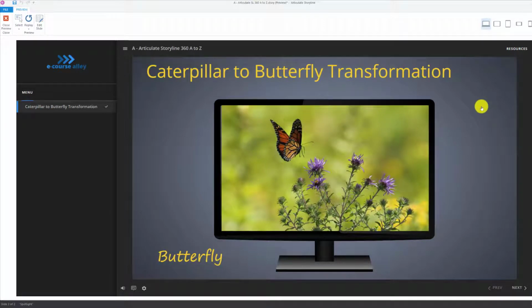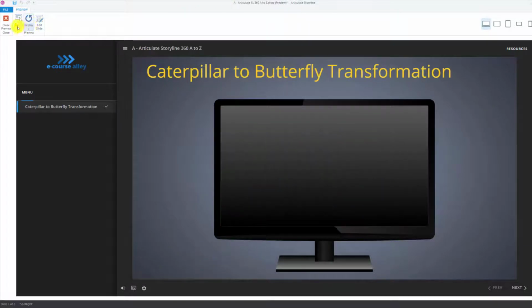So there you have it, just a short example to showcase entrance and exit animations as well as audio narration. Okay, so there we go. I think it worked really well.